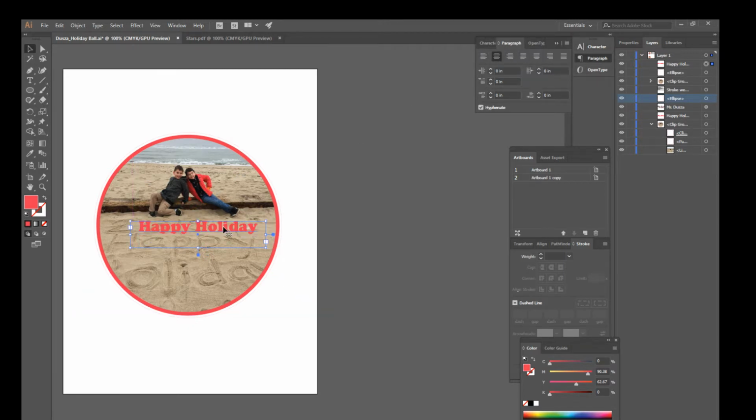I think I set it to... how big does it have to be? Should be 8.5 by 11. And is it landscape or portrait? Doesn't really matter.